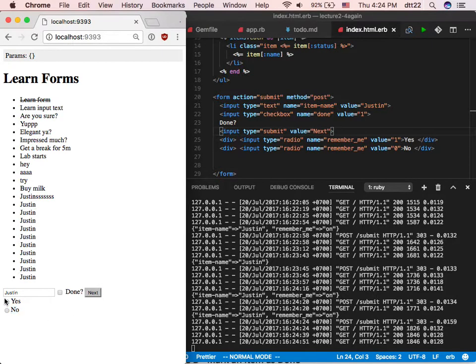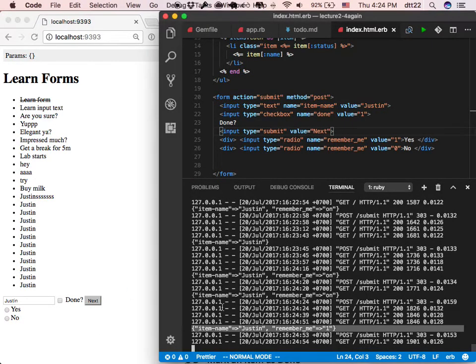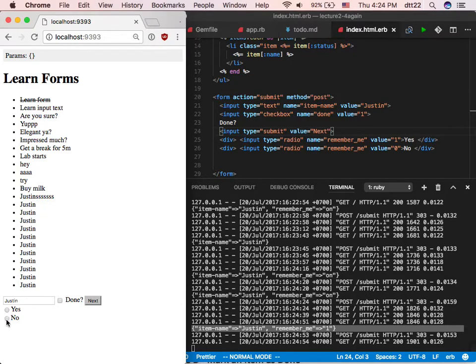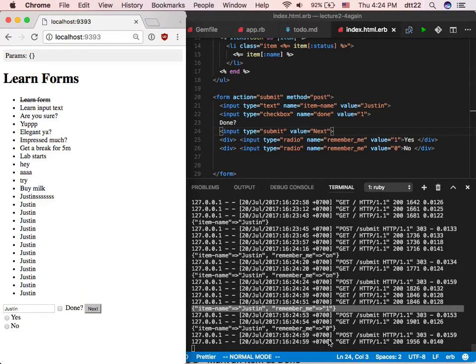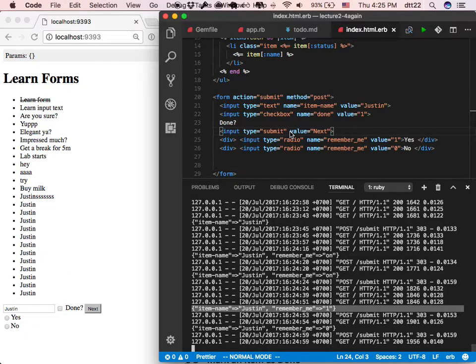So any question about radio button? If I click yes, I get remember me 1. If I click no, I get remember me 0. Are we okay with that? Yeah? What else could we try?